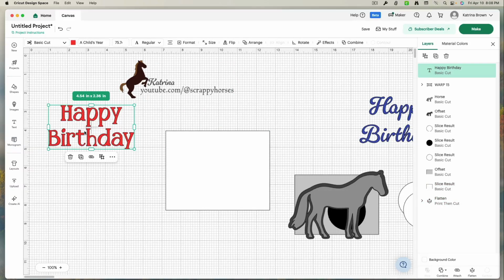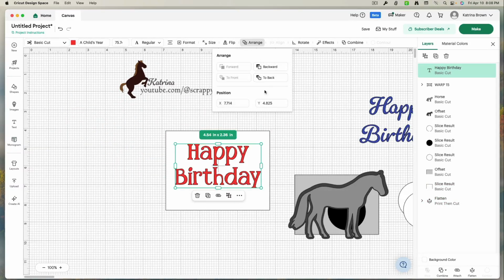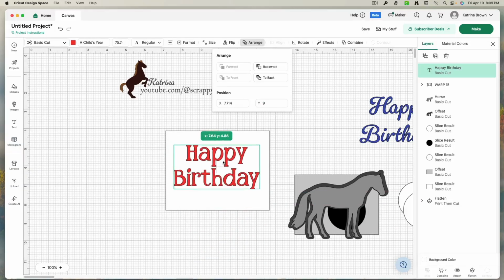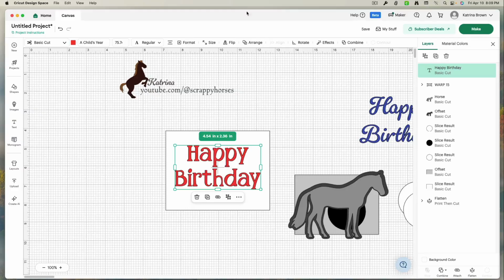I'm going to move it back, go back to arrange. This tells you where it is vertically. Okay, so if I put this, it's now at 4.8. Let's move it to 9. See how it popped it way down here? The very top of that H is actually on the 9 line. So that's the placement or position.